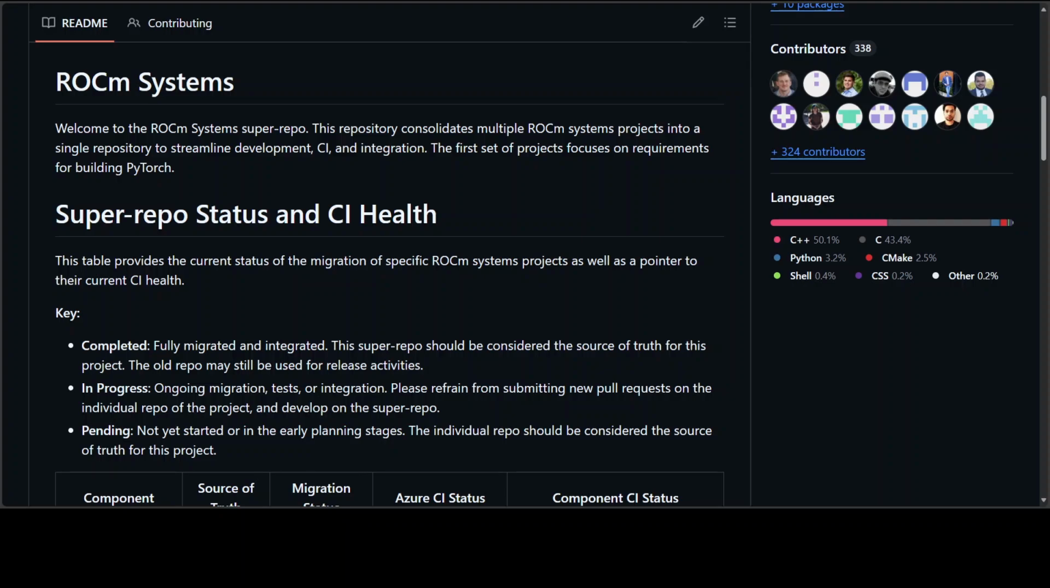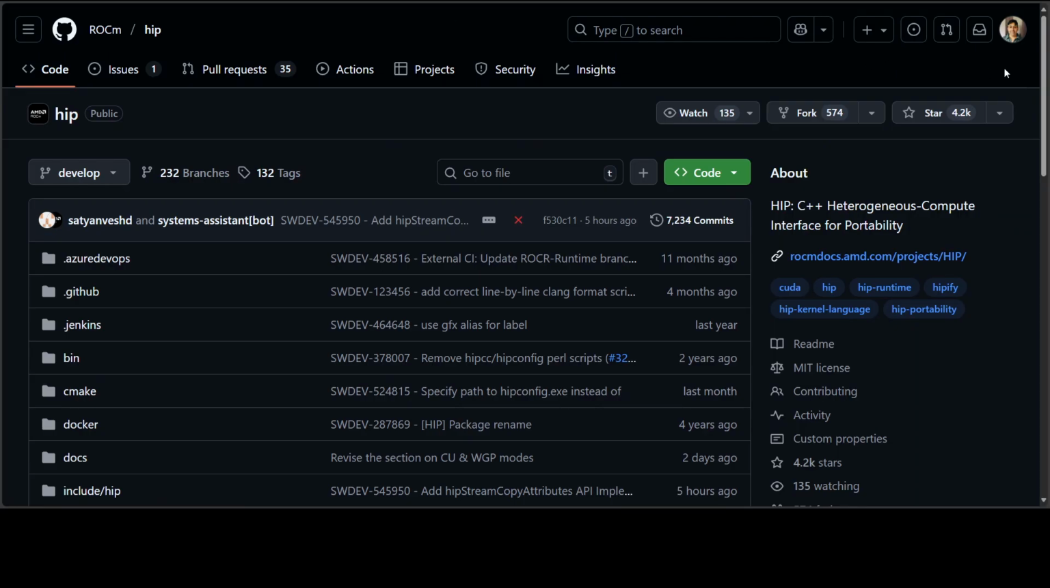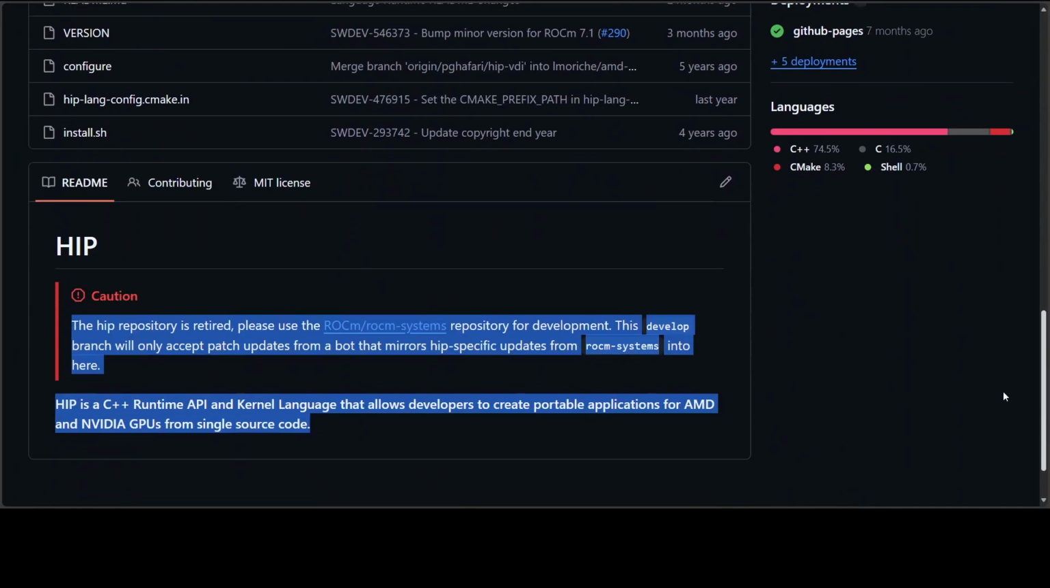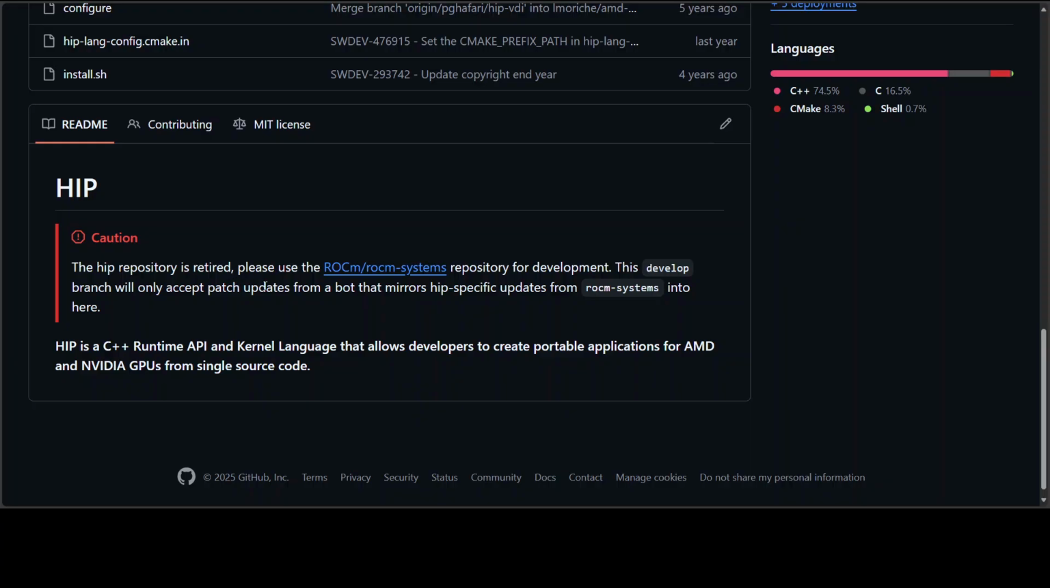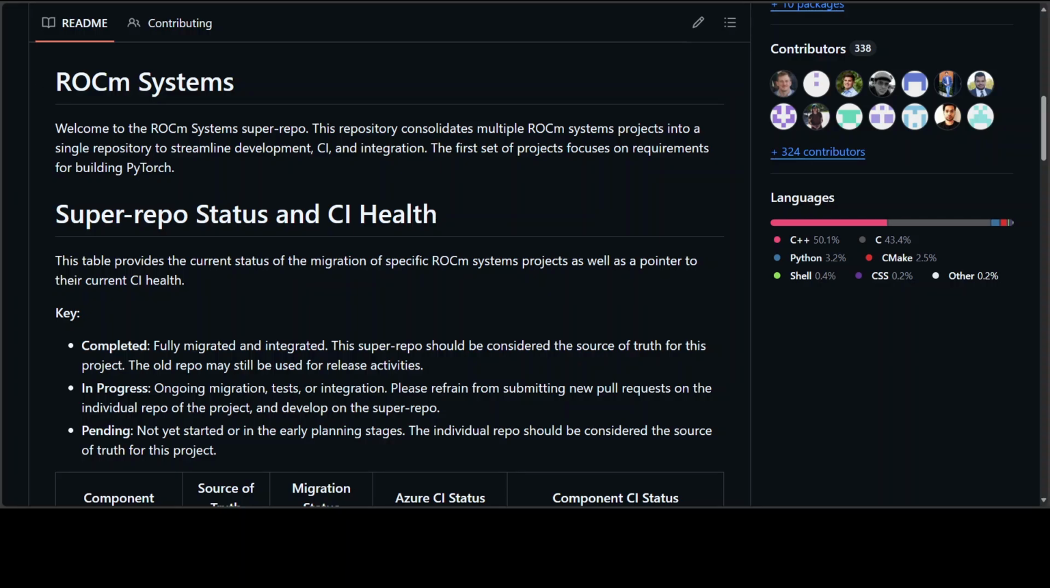But the HIP repository is marked as retired. If you go through it, let me quickly take you there and show you. If you go down, it says this. The develop branch of HIP now only accepts patch updates mirrored from the ROCm system, which we have been covering on the channel for quite some time. That means while HIP as a concept, which is API plus kernel language, is still active, its active development has been merged or shifted to a broader ROCm system umbrella.